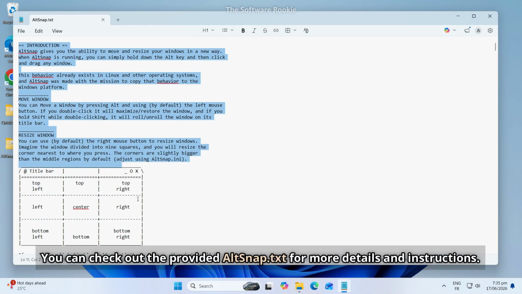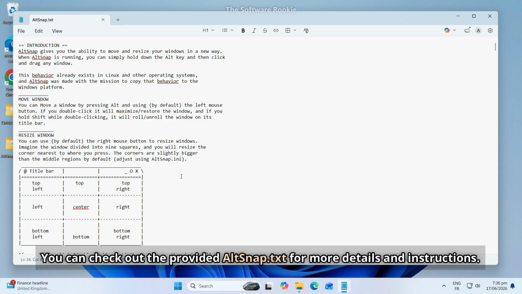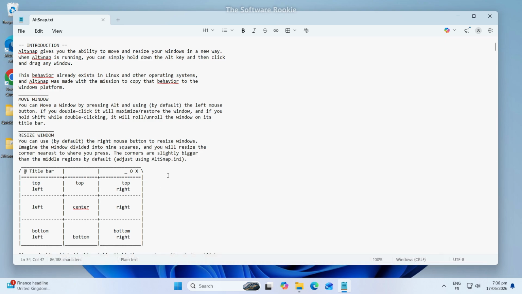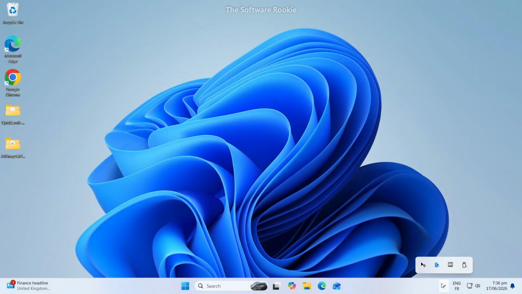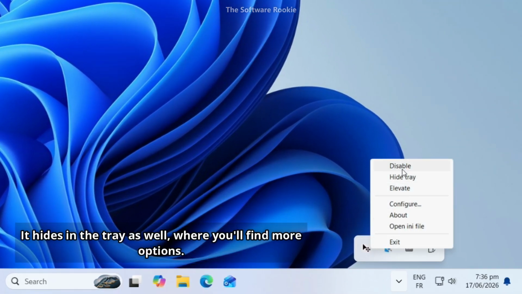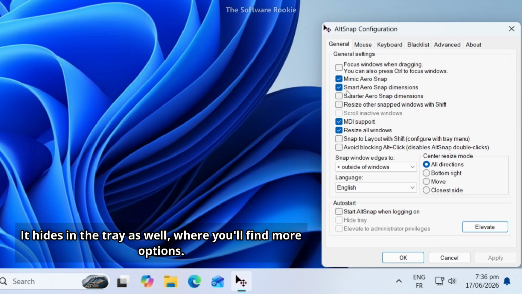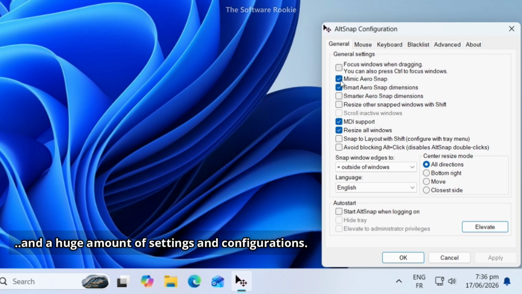You can check out the provided altsnap.txt for more details and instructions. It hides in the tray as well, where you'll find more options and a huge amount of settings and configurations.